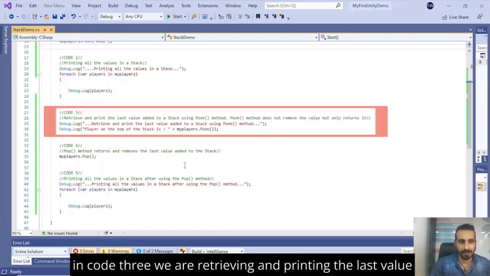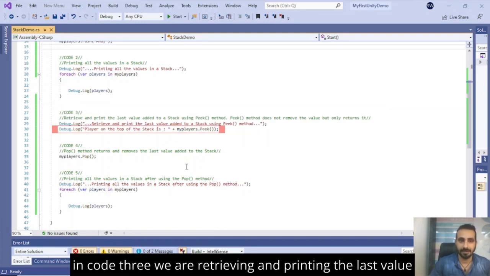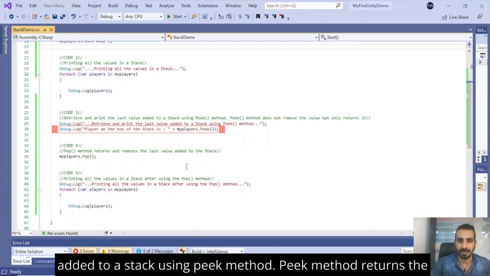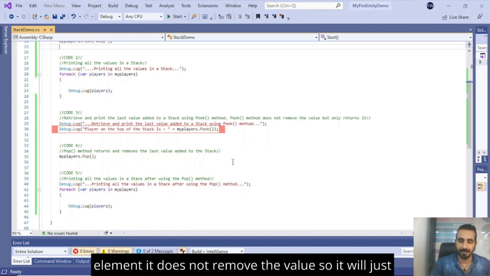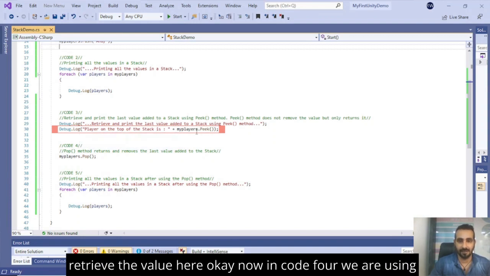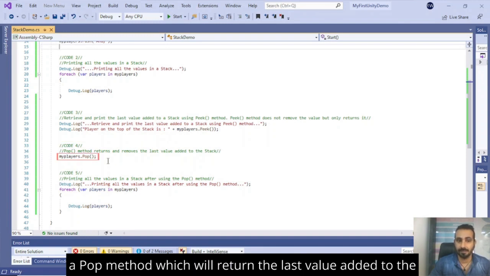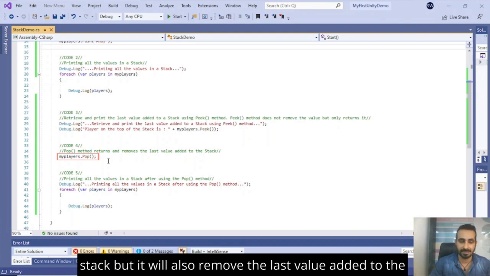In code 3, we are retrieving and printing the last value added to a stack using peek method. Peek method returns the last element inside the stack but does not remove the element. It does not remove the value, so it will just retrieve the value here. Okay, now in code 4, we are using a pop method which will return the last value added to the stack, but it will also remove the last value added to the stack.